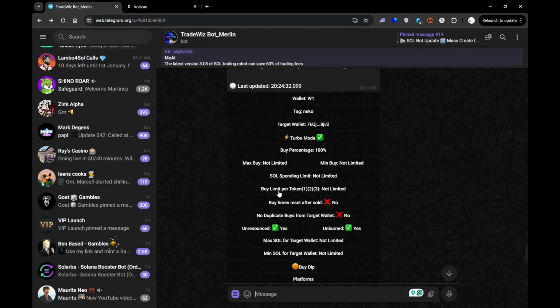So buy limit per token, I don't think this matters much, so I'm just going to skip it. But it just tells you if you want to set a price to buy this token, right? So let's say this coal buys at 9k, but you don't really like the idea that this coal buys at 9k, so you say set a buy limit at 15k. So when the price reaches 15k, if it does, that means then you'll copy trade. It will enter the coin.